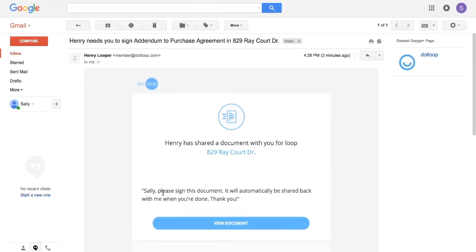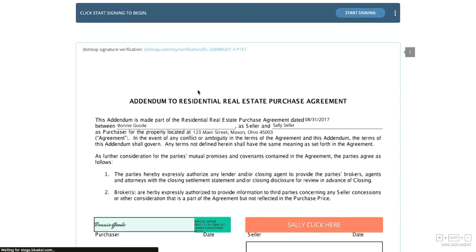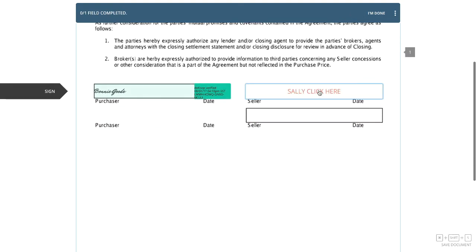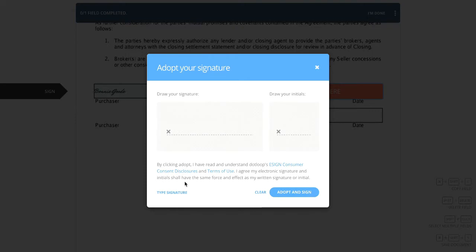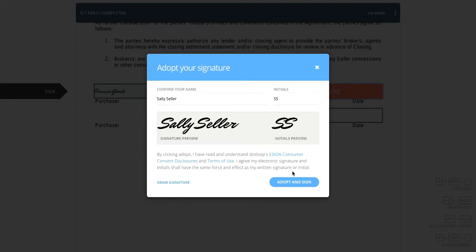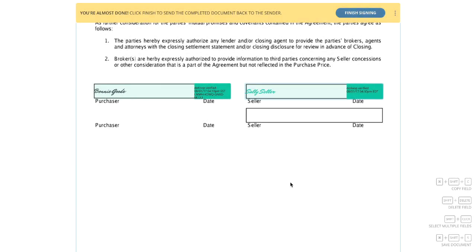Here's the email that Sally received. Once she clicks View Document, she'll be taken to dotloop, where she can review the document. When she's ready to sign, Sally will click on Start Signing, and dotloop will show her exactly where to click. Sally will also have the ability to customize her signature and initials by choosing from the preset types or by drawing them. When she's done, all she has to do is click Adopt and Sign. To complete the process and automatically share the document back with you, Sally will click Finish Signing.